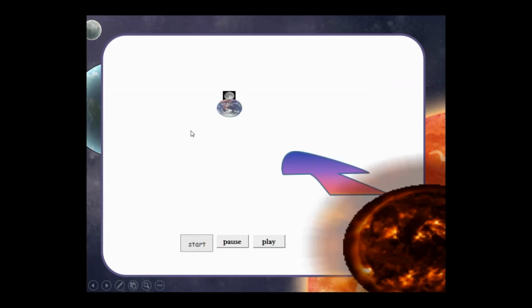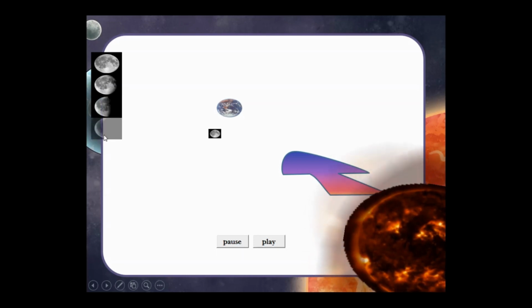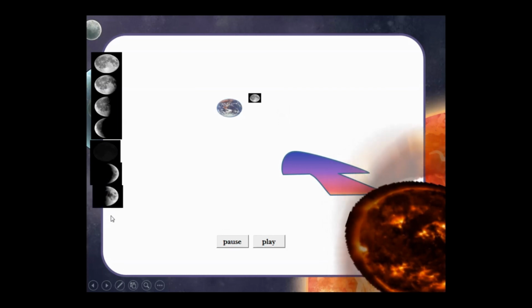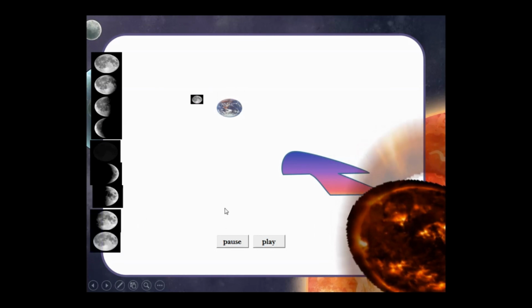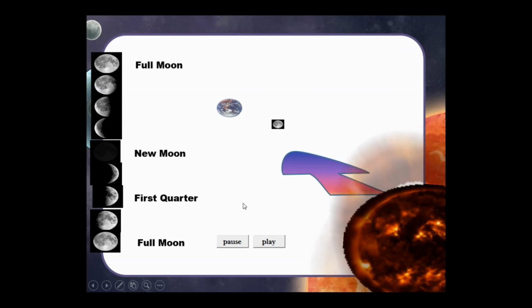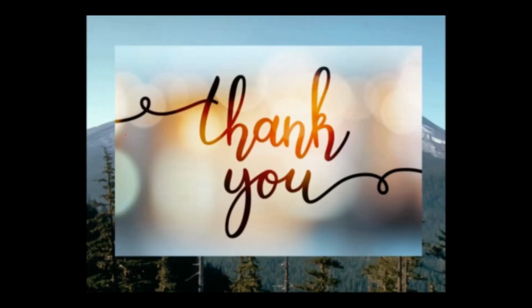Let's see this simulation. This is the moon. Now it looks like that. Now it looks like that, changing shapes. Here we can see, here another first quarter, then half of the moon, then start to be complete, then complete again. So this is new moon, then first quarter, then full moon, then last quarter. Thank you.